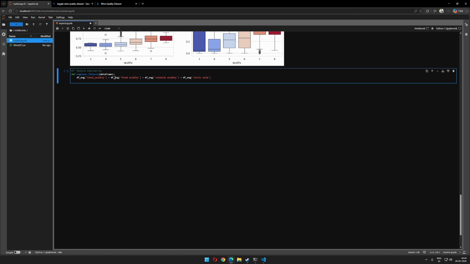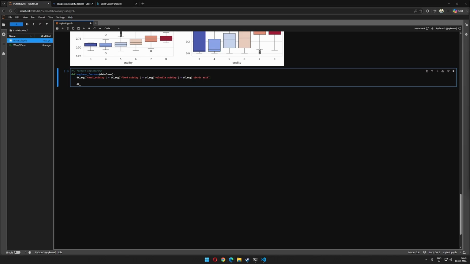Yes. Next we have df. So this was basically total acidity. Next we have acidity to density ratio. So df, I think I've written it over here. I'll just write it over here.